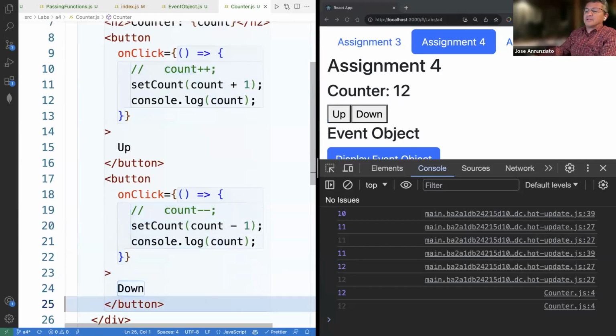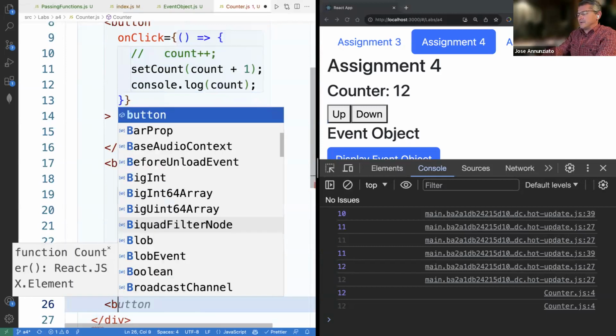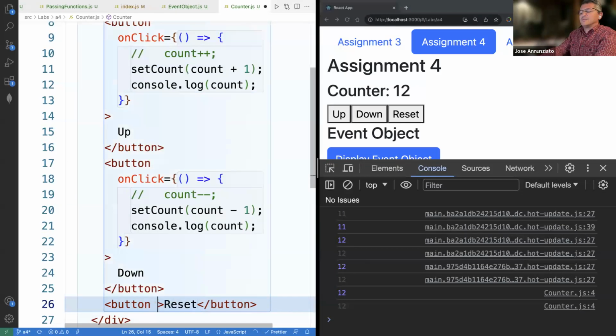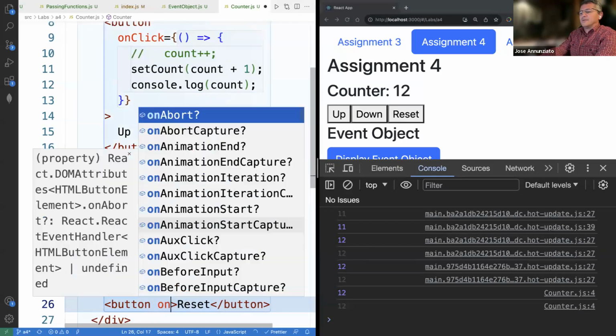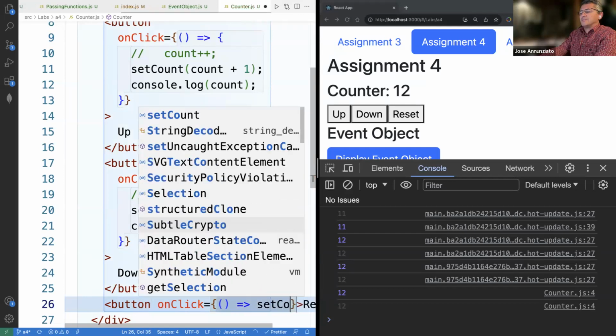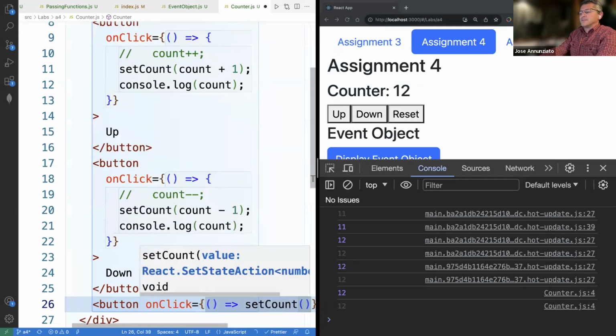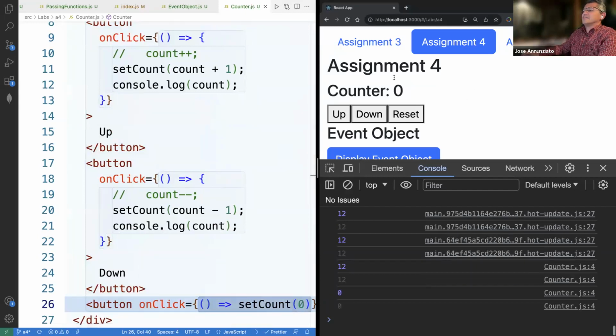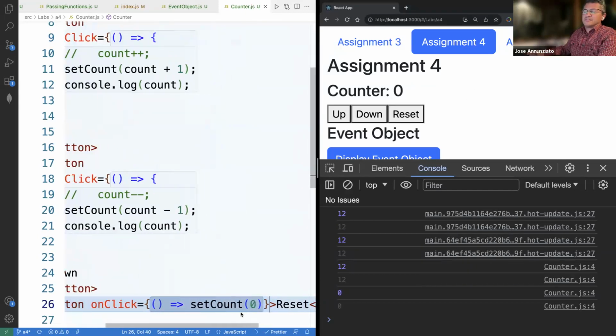Now, it doesn't necessarily need to be based on the previous value. You can have a button that just resets it. Let's say reset it. So button, reset. And this would be, on click, we call the set count to 0. So for instance, if we click on reset, it just sets to 0. So this one has nothing to do with whatever value it was originally. Okay.